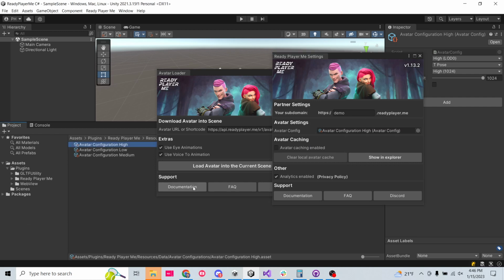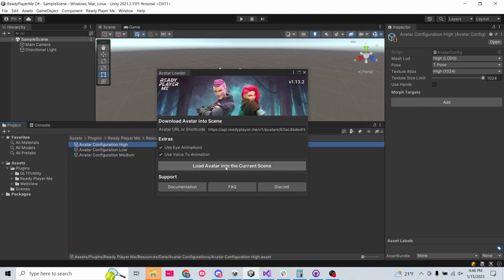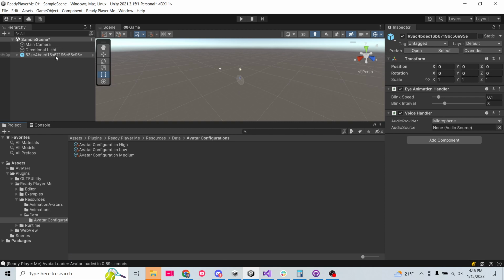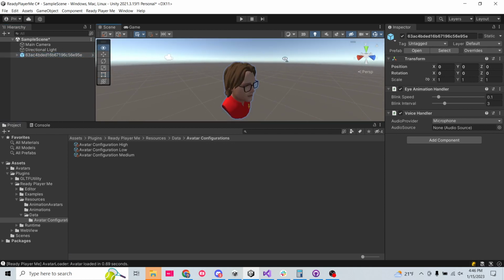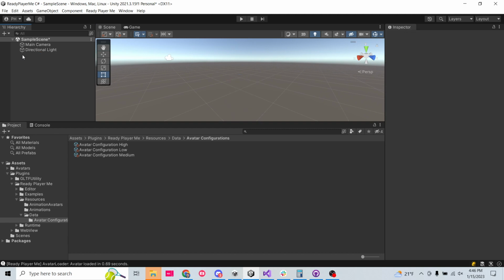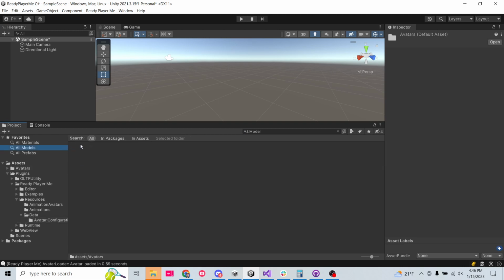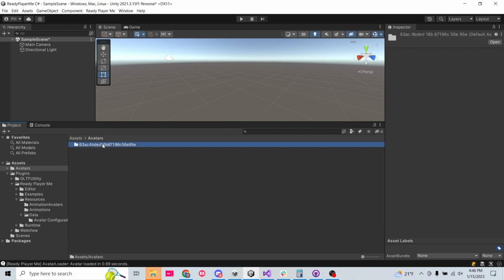Let's go ahead and load in an avatar. This gives you an avatar that you can work with right now. And look, it is a half body one, so it totally pulled it from my system somewhere. That URL looked like a half body URL. So I'm going to delete that, and let's find my avatars folder. Come in here, and we're going to delete this.